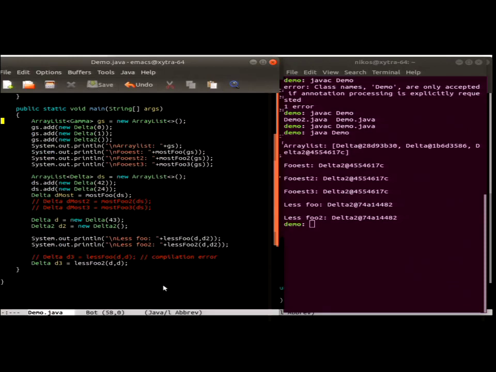And then what does my code do? Well, let's see. It creates an array list of Gammas. And since it's an array list of Gammas, it can add Deltas, because Delta extends Gamma. So it adds a Delta with value 0, a Delta with value 1, a Delta 2, and then it calls mostFoo on each of them. If I run it, it will say the fooest in this case is always Delta 2, because remember it has the value 42, whereas these have value 1, 0, 1.